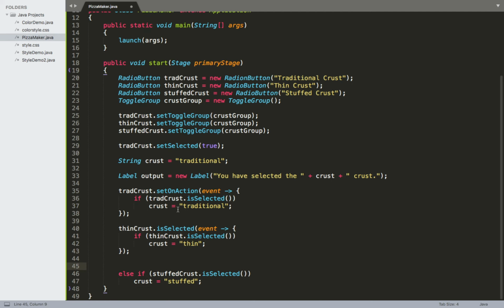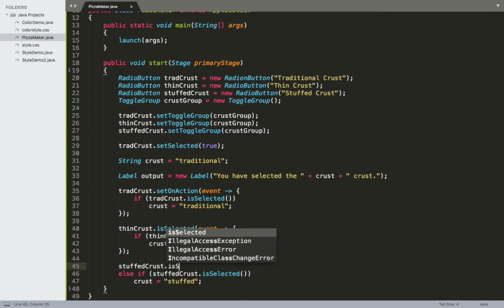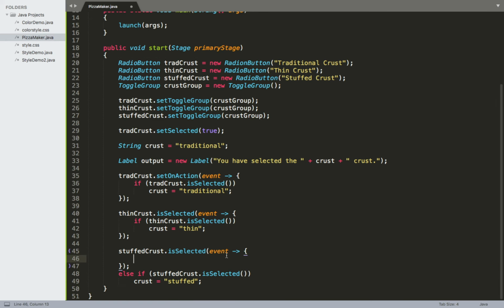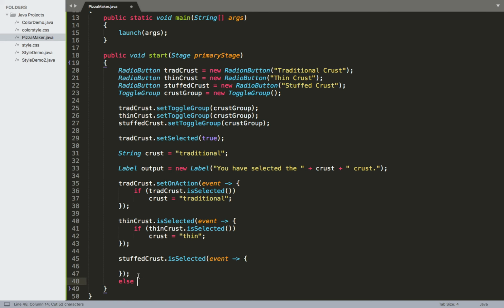And then finally for stuffedCrust, we'll do isSelected. We'll have our event, create our body, and then we just need this little bit of code here.